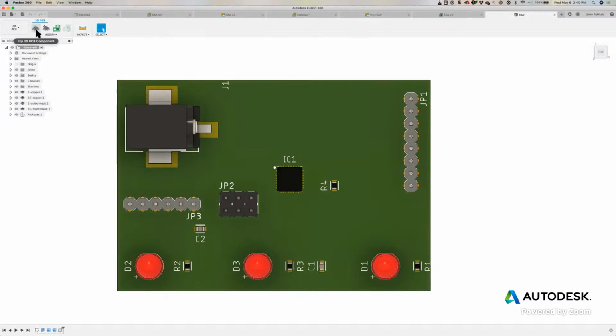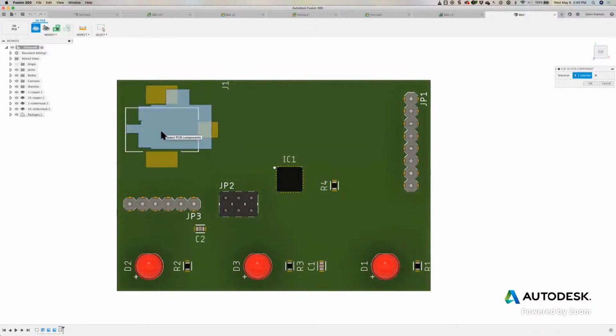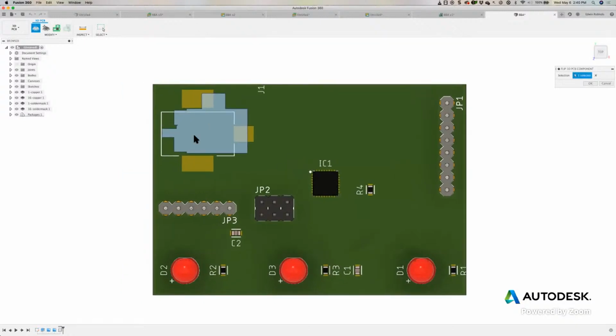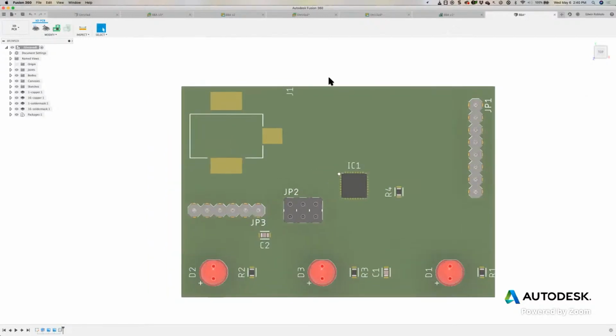So I'm going to click on this option here, flip 3D PCB. It's right there. It says flip 3D PCB component, and I'm going to select this component. And it's actually now on the bottom side of the board. Let's go ahead and click OK. It should be bottom now.